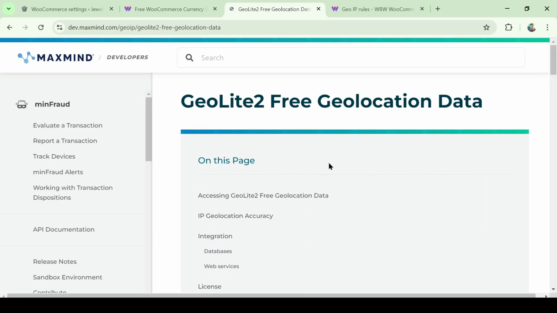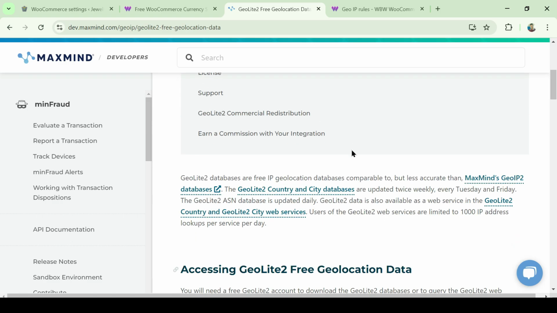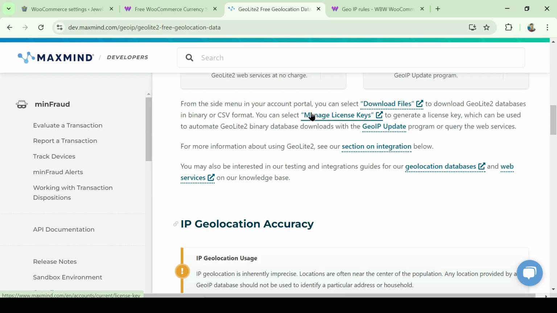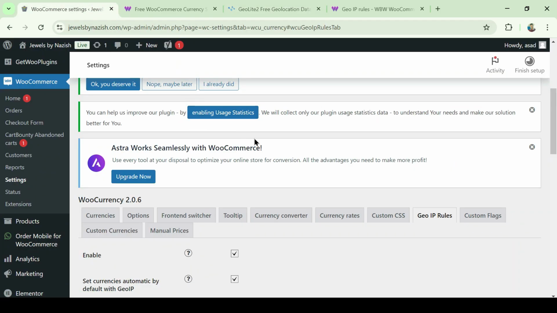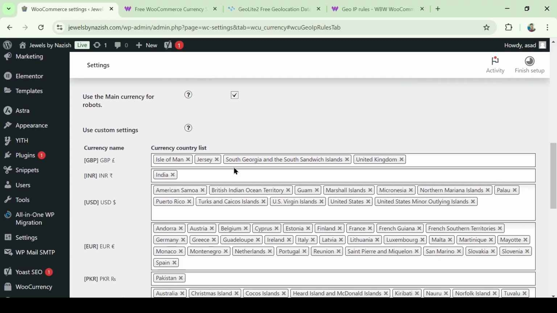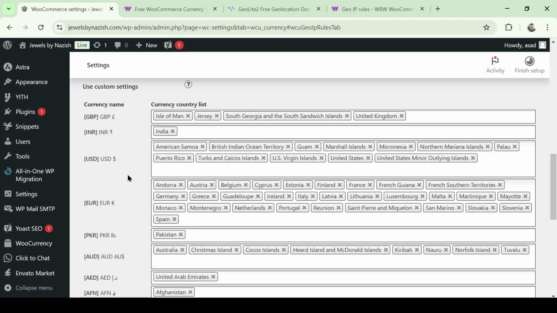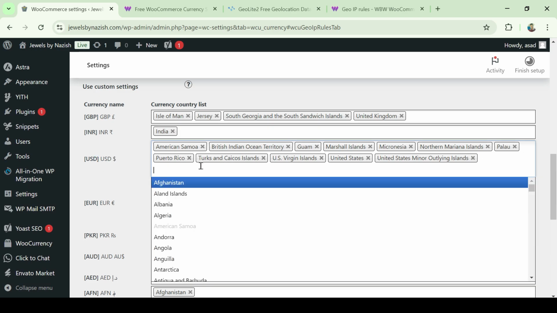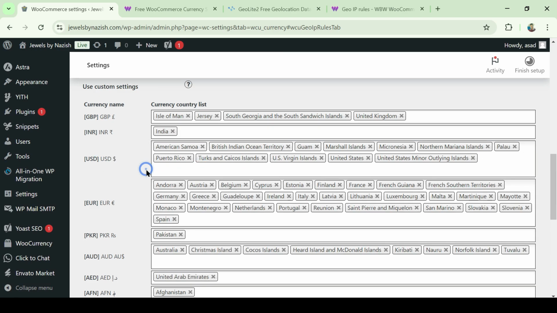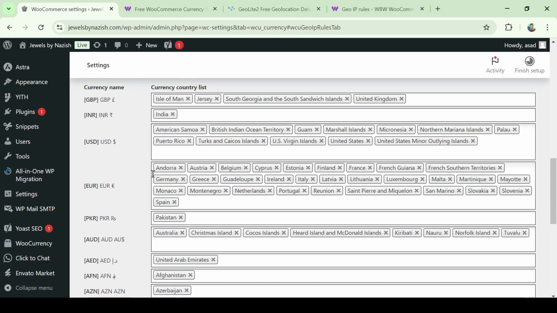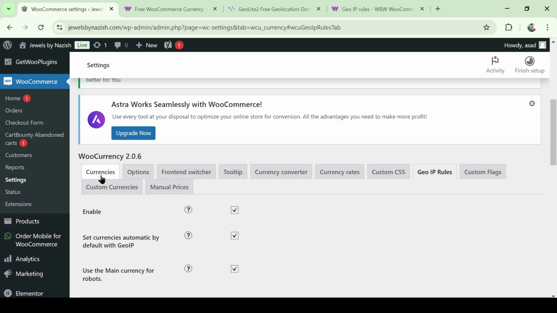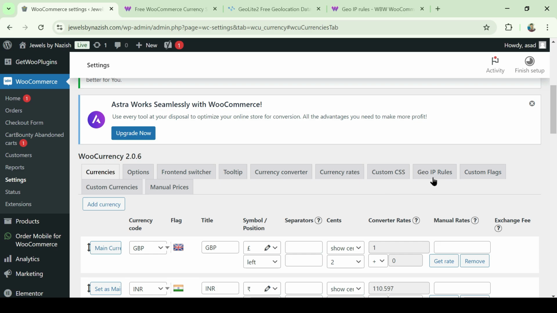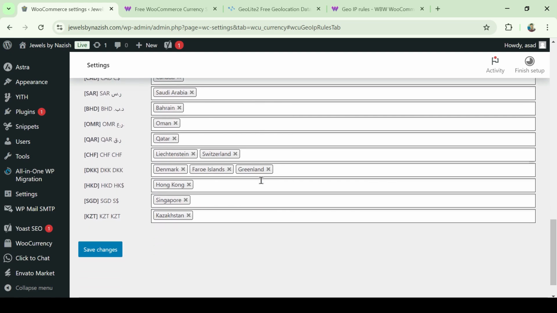You will create your account over here on the MaxMind website, and then you will be able to get a license key that you can add in the WooCommerce settings. Once done, you can enable this and add the country to any currency whichever you want. For example, for USD we can add the US and other minor outlying islands and countries like that. You can add unlimited number of currencies over here and then set up these GeoIP rules based on currency.